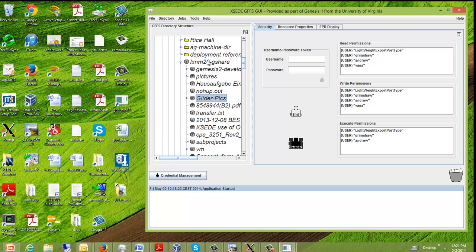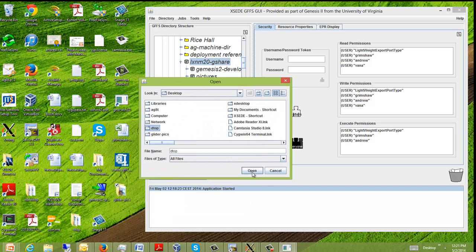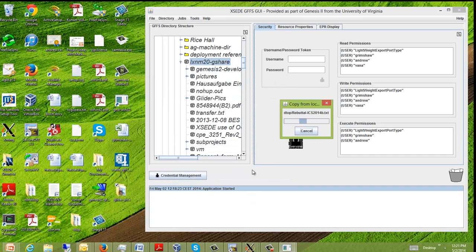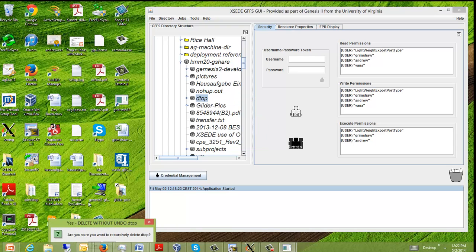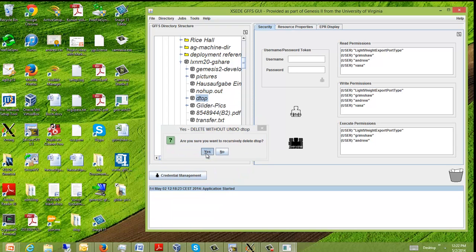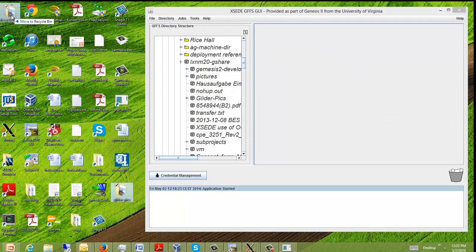Obviously, we can go the other way. I can go here and say copy from local file system. Again, I'm going to go to the desktop. I'm going to select DTOP. I need to drag this up so that you can see it. I'm going to open it, and now it's going to copy DTOP into here, and there it is. We've copied it into the GFFS. Once again, I'm going to get rid of this folder from there, and I'm also going to delete it from my desktop.